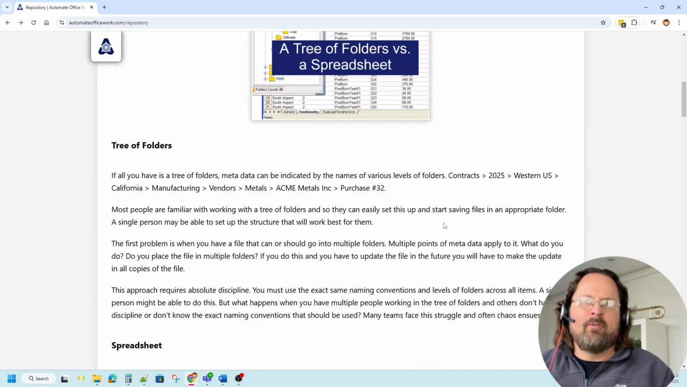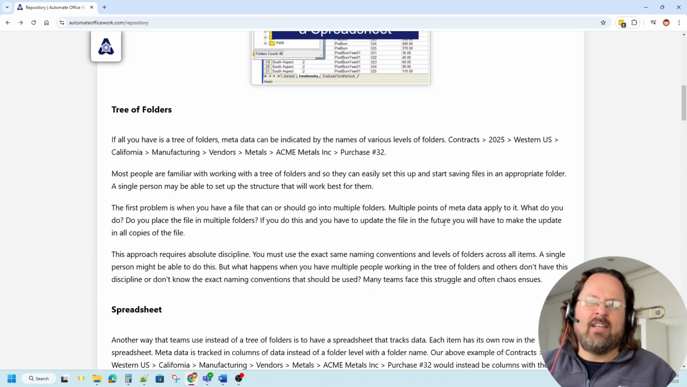Most people are familiar with working with a tree of folders, and so they can easily set this up and start saving files in an appropriate folder. A single person may be able to set up the structure that will best work for them. The first problem is when you have a file that can or should go into multiple folders. Multiple points of metadata apply to it.